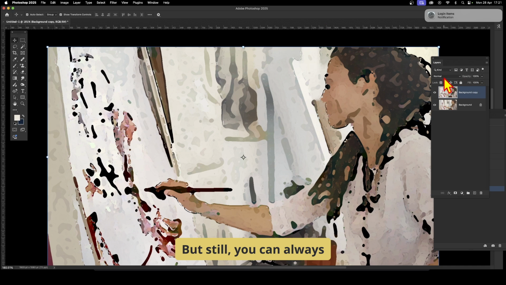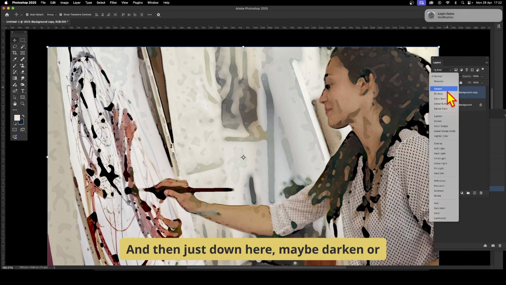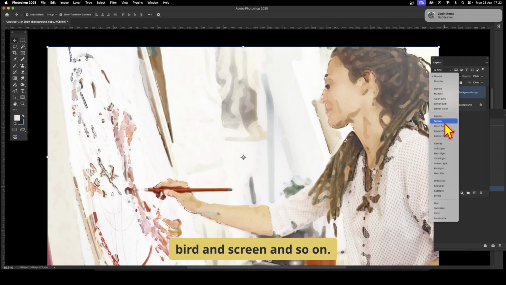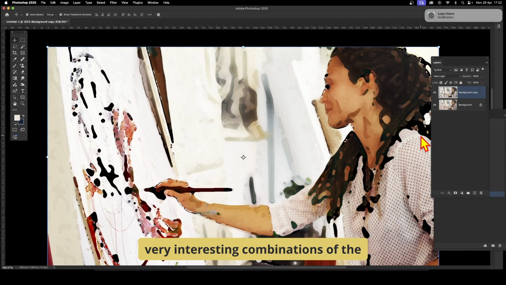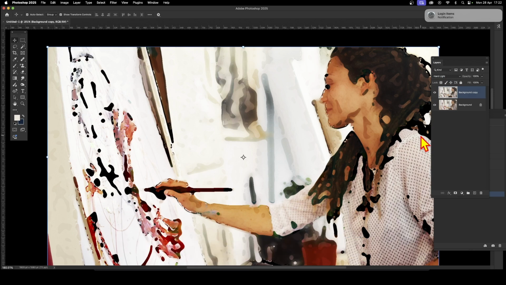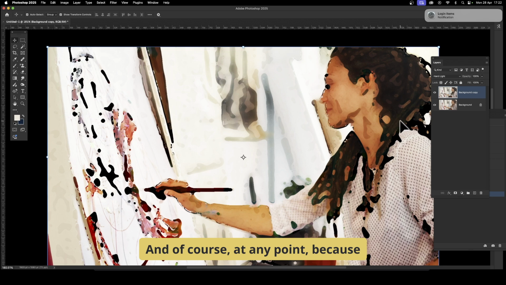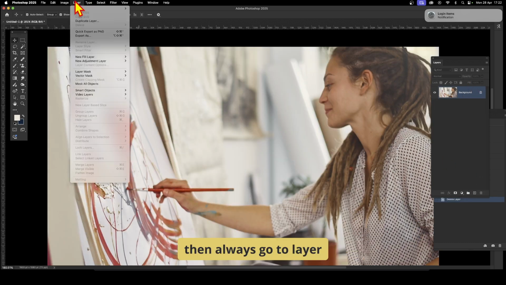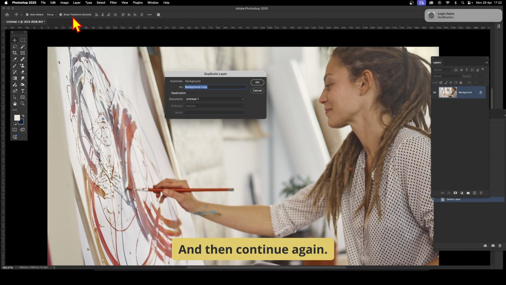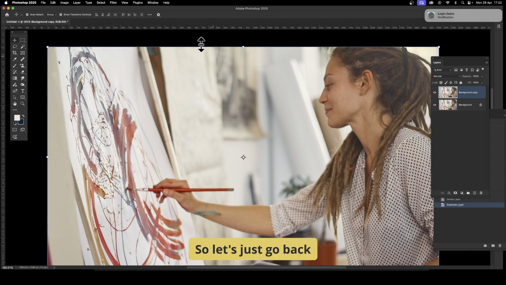Better still, you can always still go over here to layers and then just down here and maybe darken, or maybe go with colour burn and screen and so on. So you can see again, you can create some very interesting combinations of the image as well as that effect. And of course, at any point, because you've got a duplicate, you can always delete the duplicate. So you can always go here and just delete it. And of course, at this point, you can then always go to layer and just duplicate it again and then continue again.